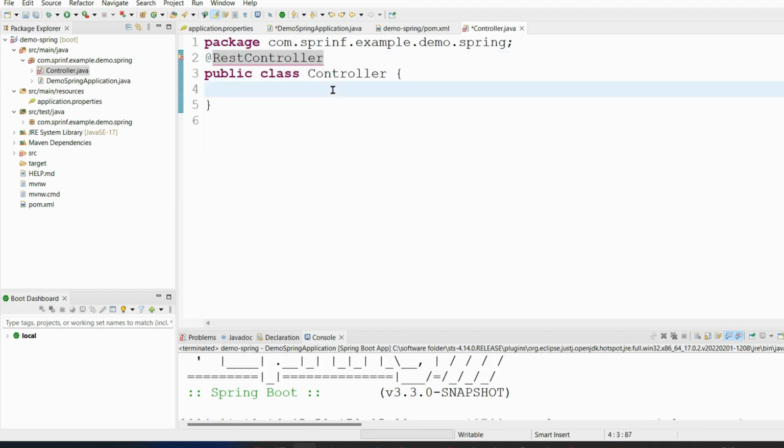First, let us understand what this annotation is. The REST controller is a component in web development that handles incoming HTTP requests and provides appropriate responses. It follows the principles of REST and is commonly used in REST APIs. These controllers receive requests, process them, and return data such as JSON or XML, communicating between clients and servers in a stateless manner.